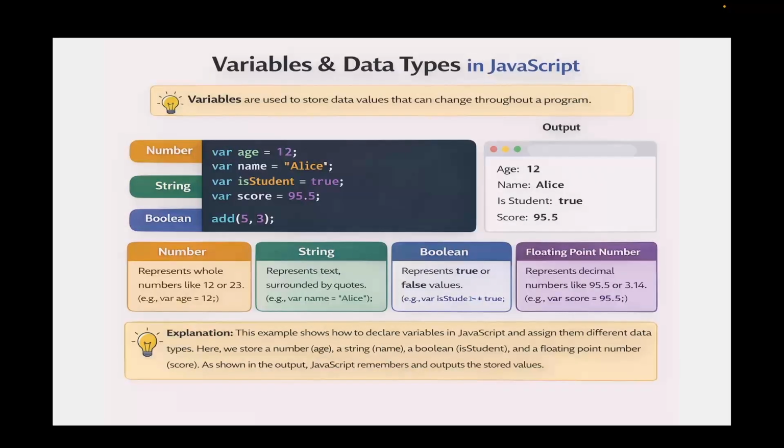The variables and data types in JavaScript. Variables are used to store data values that can change throughout a program. So this example shows how to declare variables in JavaScript and assign them different data types. Here we store a number, age, a string, name, a boolean, isStudent, and a floating point number, score. As shown in the output, JavaScript remembers and outputs the stored values.